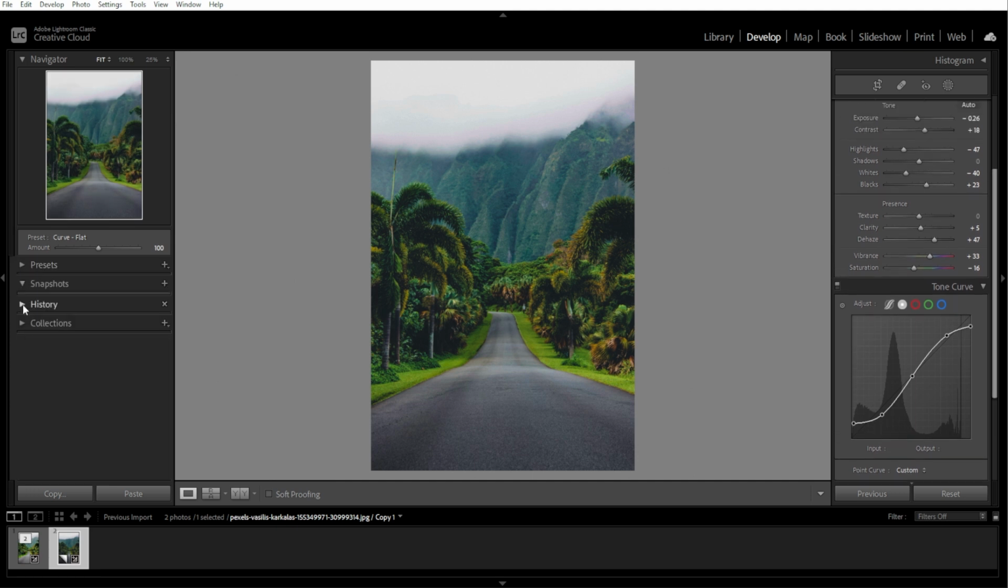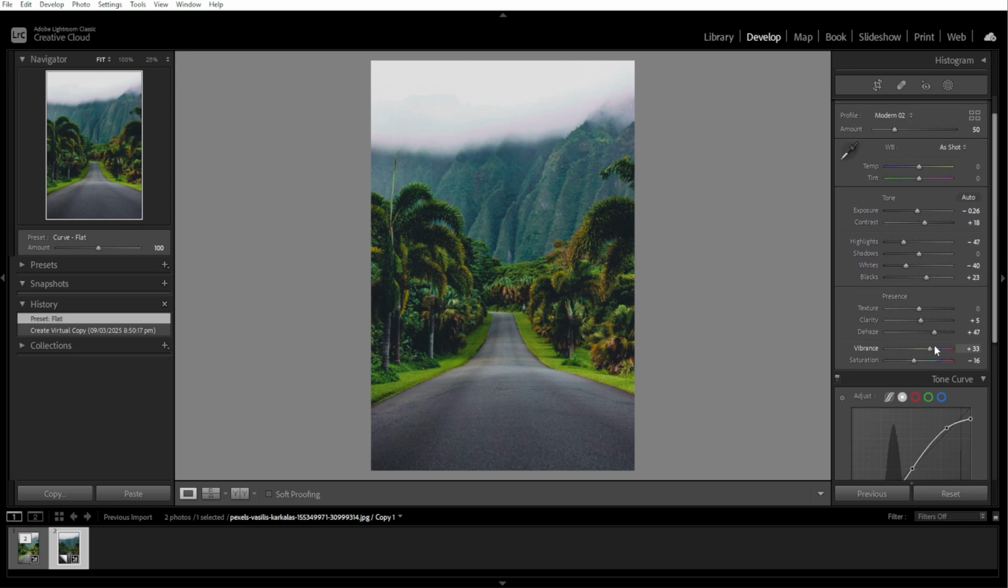Then use the History panel on the left side to copy selective adjustments. Then manually combine effects by tweaking sliders. This method is useful when stacking presets that affect overlapping settings such as exposure and tone curves.